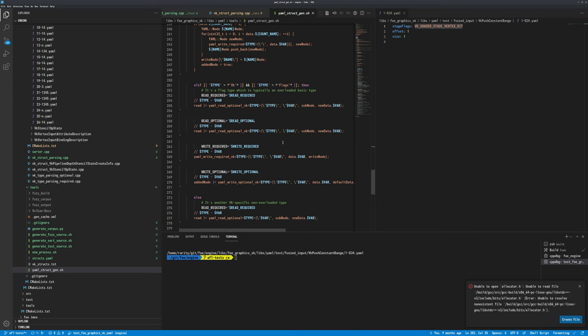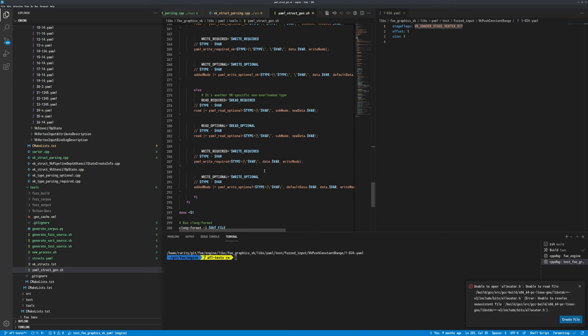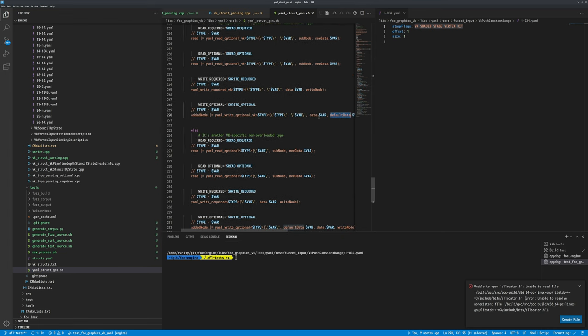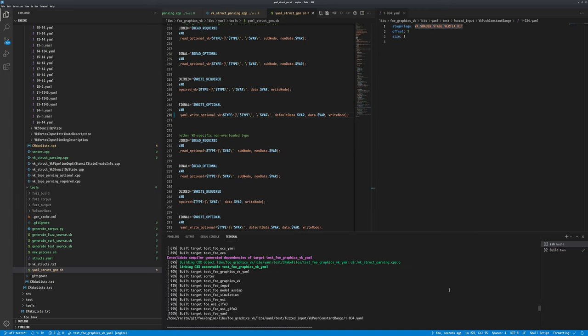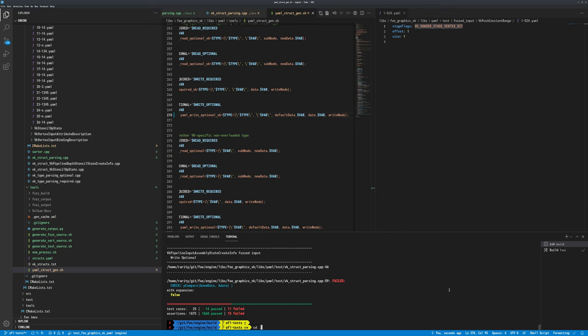So write optional default data to data. Okay, okay, here we go. Default data and data dot that. Okay, so let's go to that goes away. Okay, finish with that. CD do libs go.